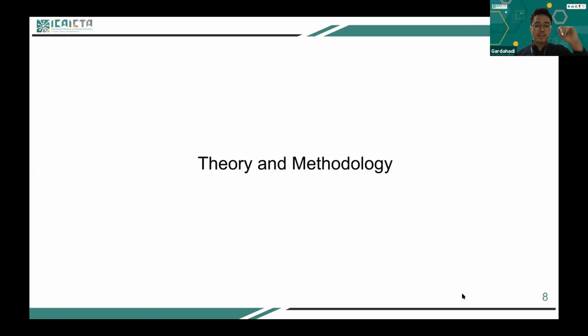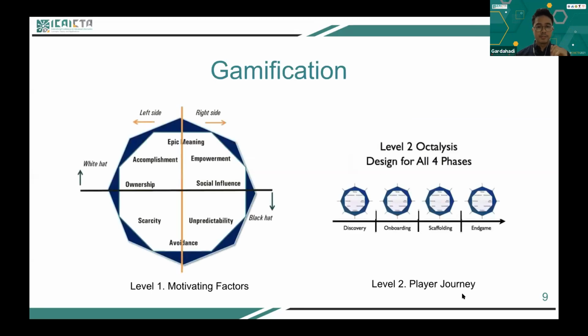So here's the theory and methodology that I used. Firstly, on gamification. What does it mean to gamify something? We used an existing theory by Yu Kai Chou. Sorry, I did not put the reference here. Basically, he made a framework to define what is a gamified solution. A gamified solution contains two things. Firstly, it contains a motivating factor, which is this thing on the left.